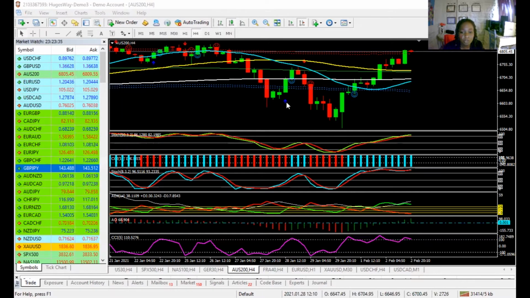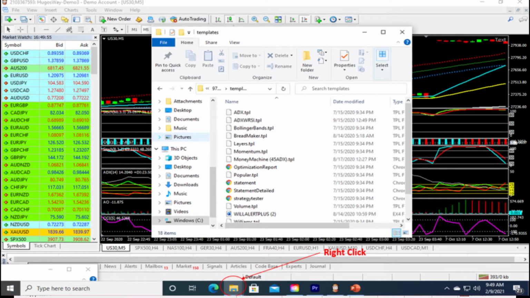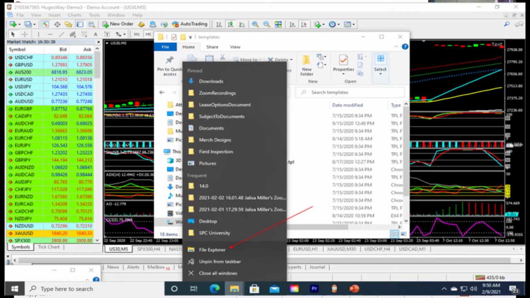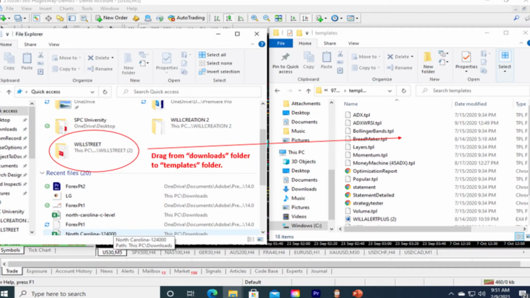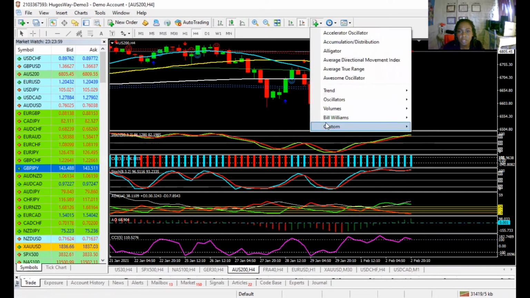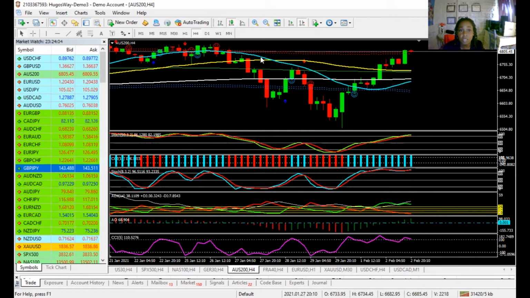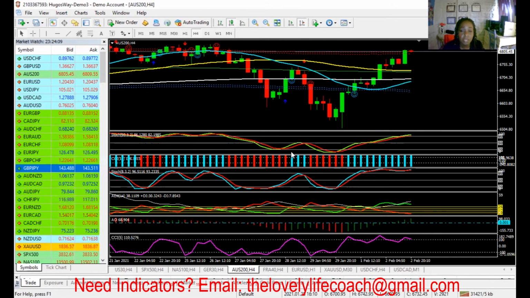open data folder. That's what you're going to hit. And then you're going to double click on templates. And then you're going to right click down here and pull up a new file explorer, go to your downloads since you'll have downloaded it, and just drag it and drop it over here into the templates folder. Okay. And then once you close it out, you should be able to go here and see whatever custom indicator you just dragged and dropped onto your chart. So that's how you add the custom indicators that you'll download from elsewhere.